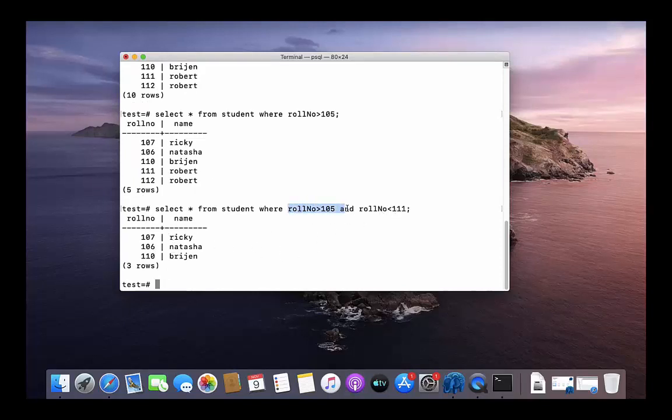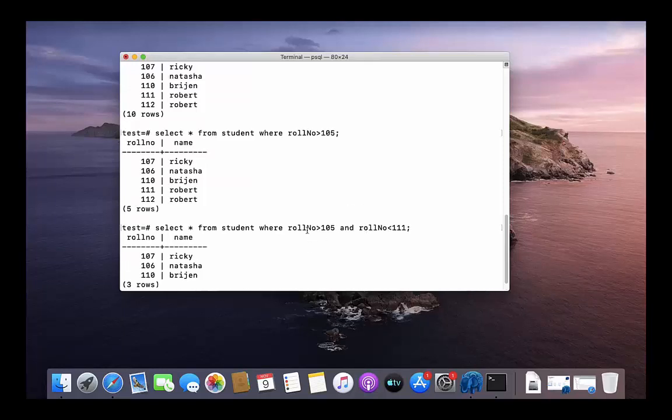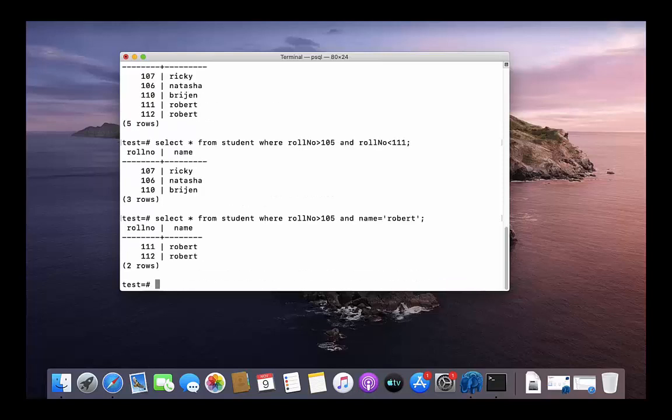So this whole condition will be true if both the conditions are true. If even one of them is not true, then the whole condition becomes false. Let's say roll number greater than 105, and let's say name is equal to Robert. So both have roll number greater than 105 and the name is Robert.